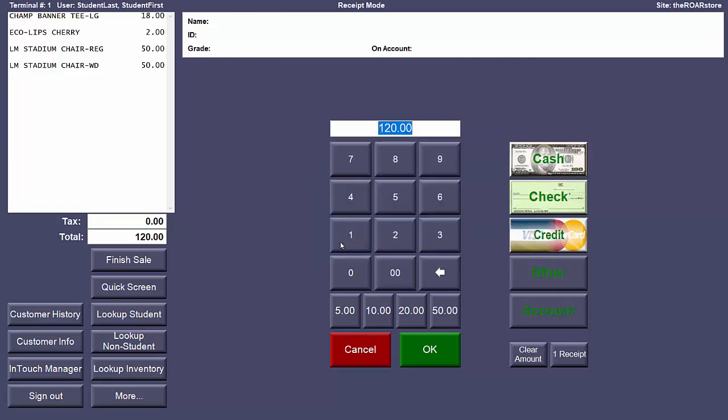Okay. If it is cash and it's more than $120, let's say that they give you three $50 bills, please put in the amount that they give you, followed by cash, followed by OK. It will then tell you how much change to give, so you don't have to remember it or do the math in your head. And while this is a fairly simple transaction, I hope that you can do 150 minus 120 in your head. This eliminates the need to worry about that.